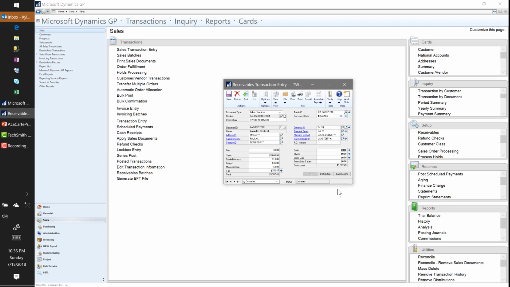If at the time that I'm booking this invoice, I've already received cash, or it's a point of sale transaction, they're handing me cash, I can actually go in and denote that information here.